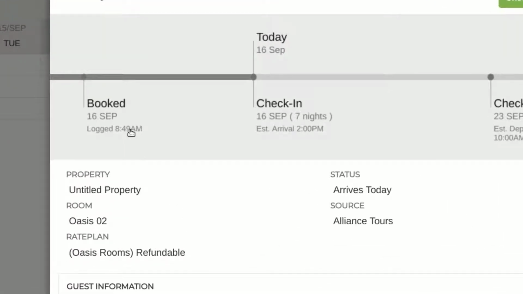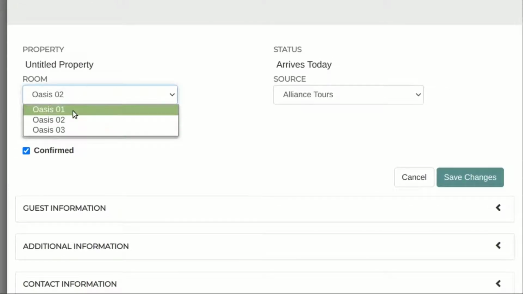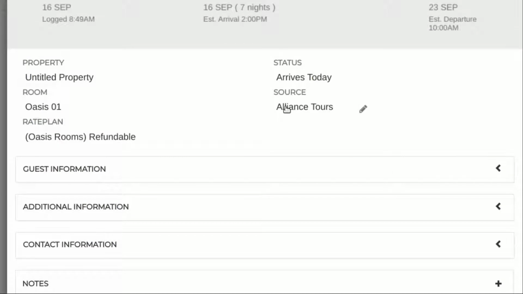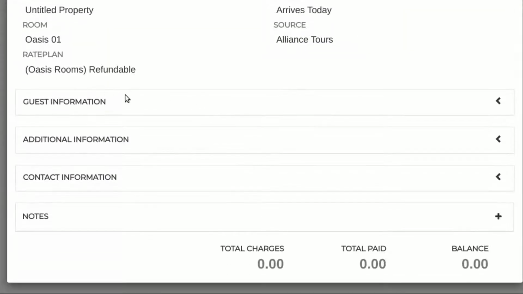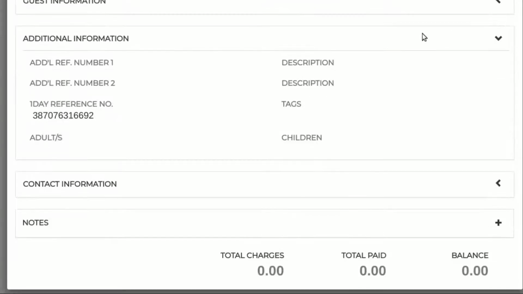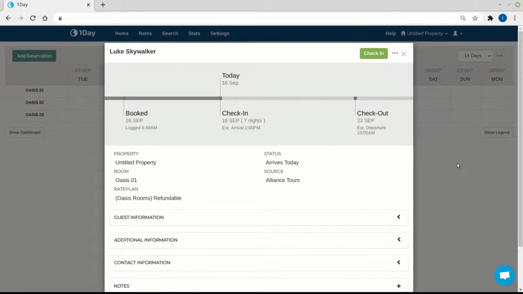To change any of these fields, simply click on the info you want to change, and you'll be able to edit as you please. For example, I can move guests to different rooms if necessary. There are other sections here too, such as guest info, additional information, etc., that you can expand or collapse when you need that information. To go back to the calendar, just click outside of the form.